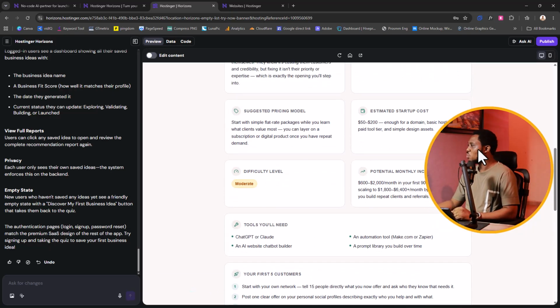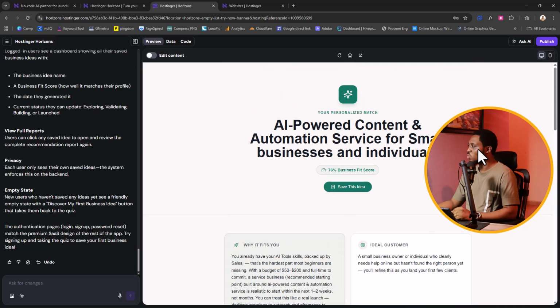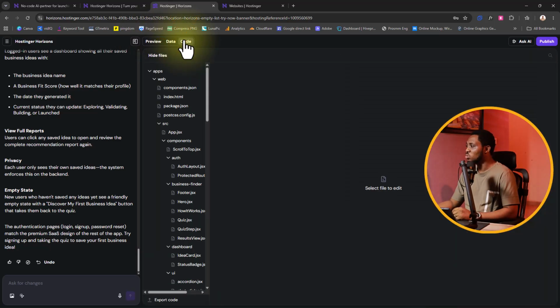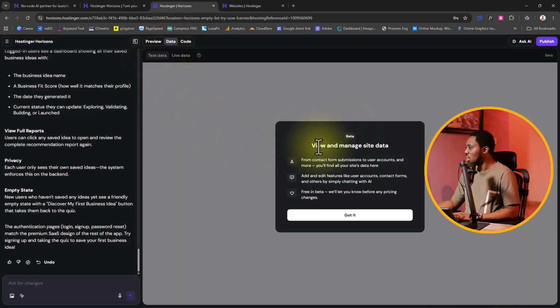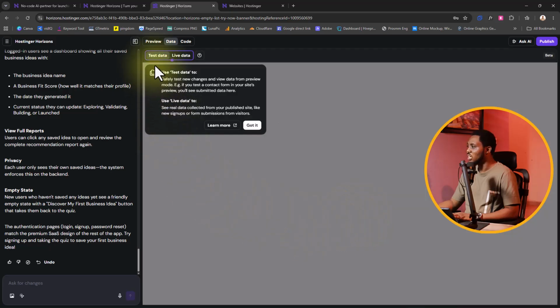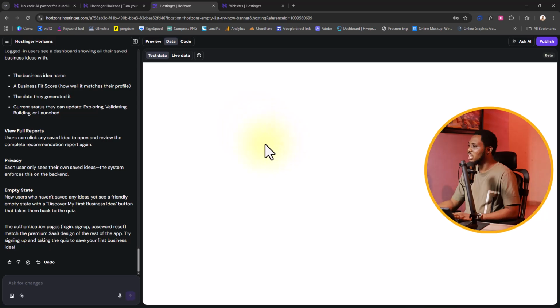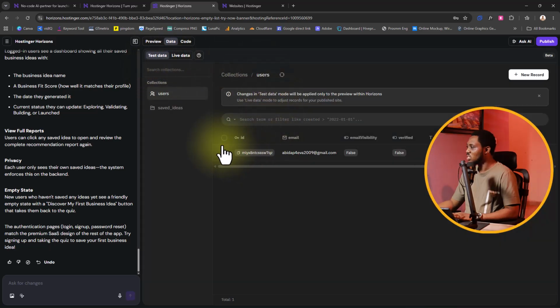So right now you might be wondering, okay, if someone creates an account, how do I get to see this? And that's the backend building here. So you can see from here, we have the preview, we have data, we have the code. If you come to code, you'll be able to see the actual code for your app. But if you come to data, you'll be able to see, okay, view and manage. This is still in beta, got it, and then we can switch between test and live.